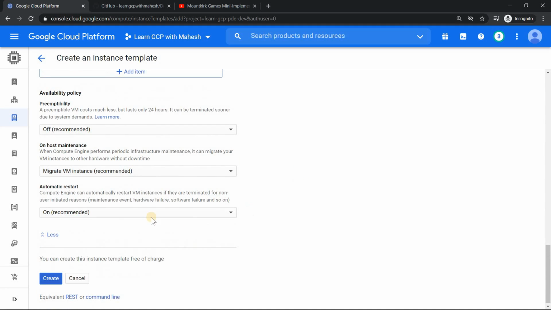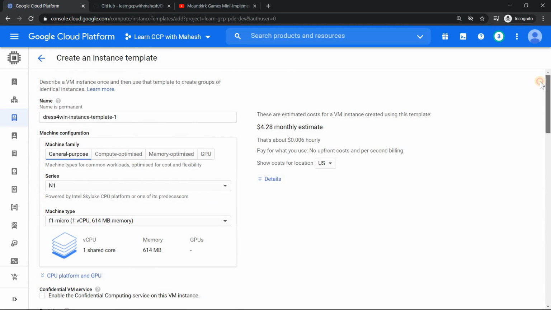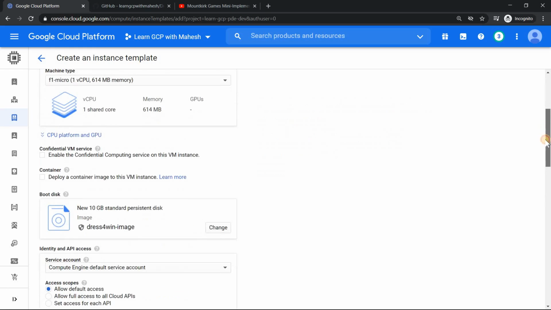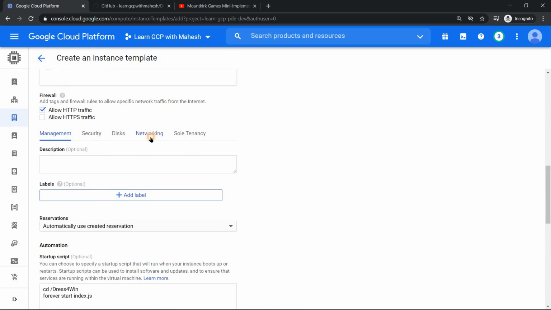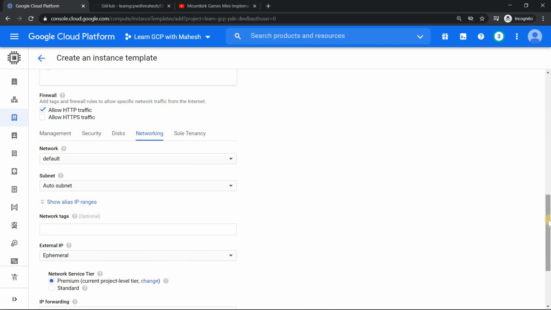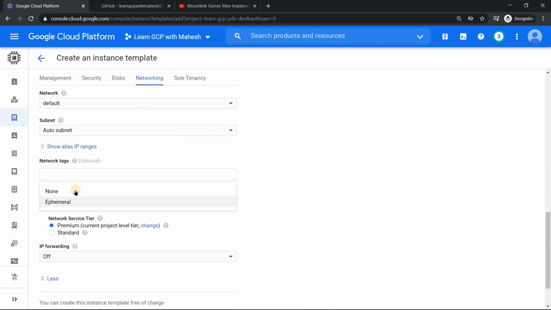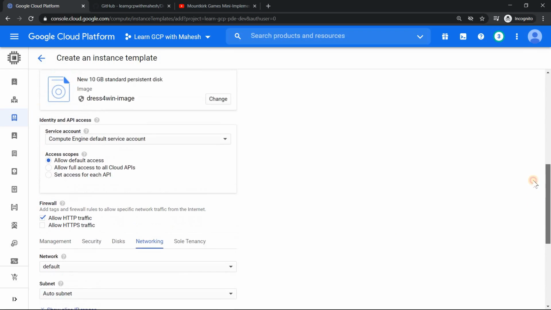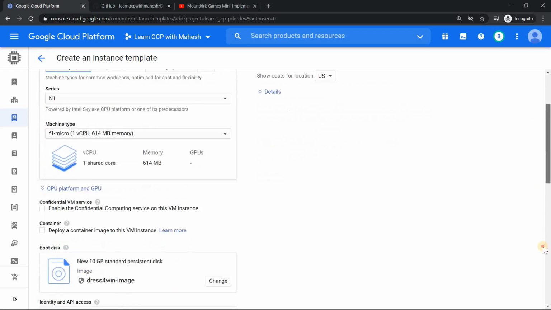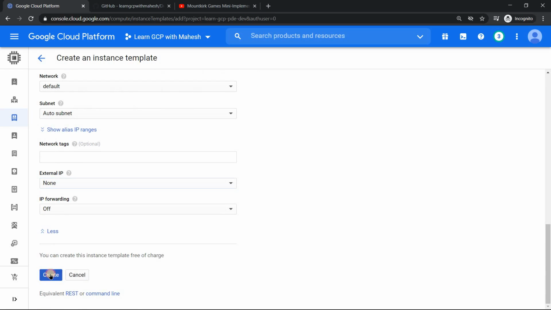Basically, that's the stuff. Is there anything else which I should do? Let me quickly check it. Anyway, we are going to use a load balancer, so for now, yeah, we can also not have an external IP address. So we can save some cost. So no external IP address using this template. That looks good to me. Let's go ahead and create it.